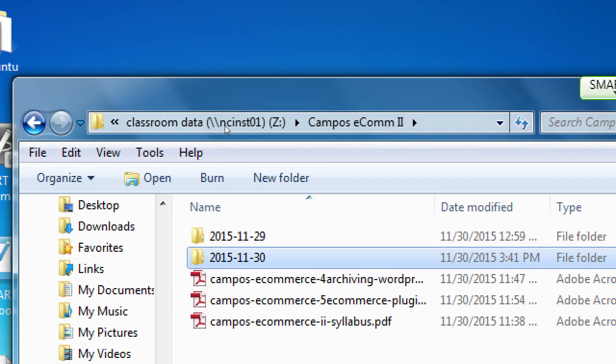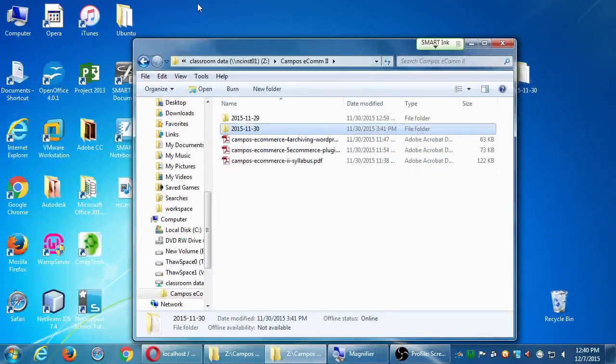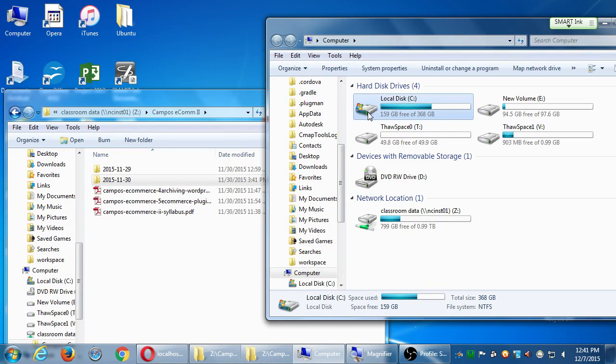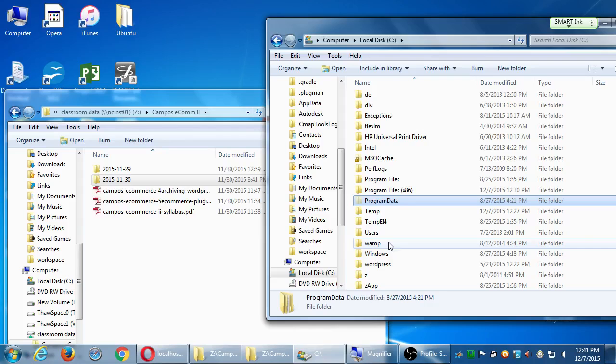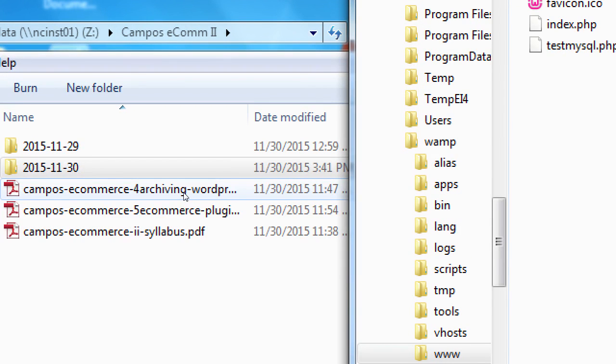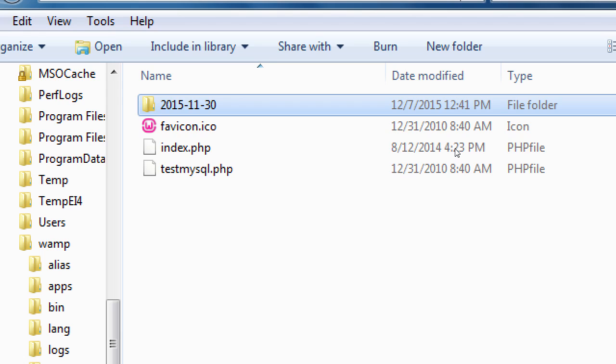So I'm going to leave this window open so that I can copy this 1130 folder into the folder of this week's project, which is inside of computer, local disk C this time, C as in cat, and then inside of WAMP folder, inside of WWW folder. I'm going to drag from my network folder the 1130 folder into the WWW folder and change its date to today's date. So I'm copying that from the network and then I'm changing it to today's date, 1206. So now we have last week's project ready to work this week.